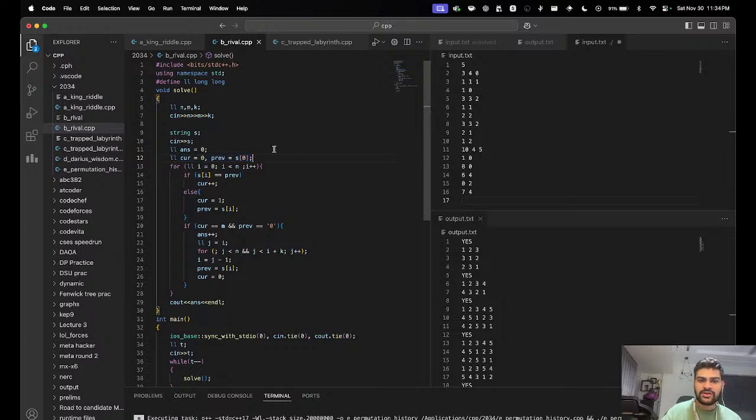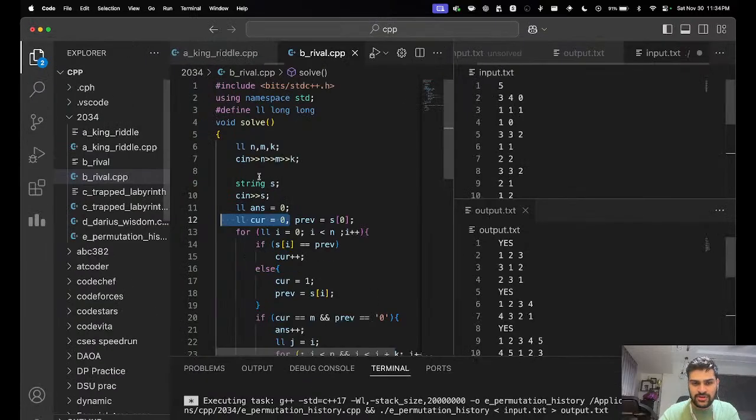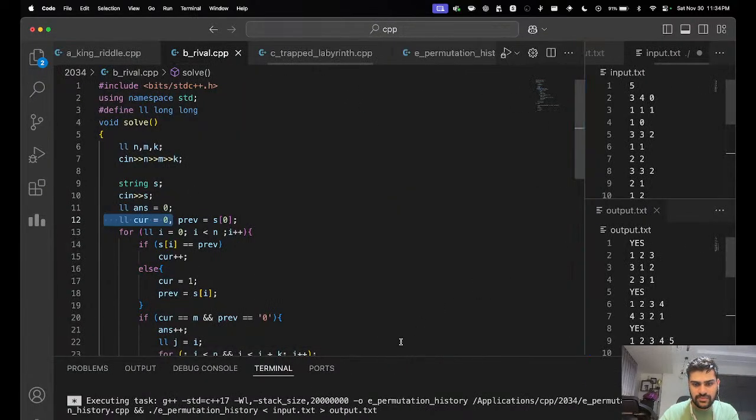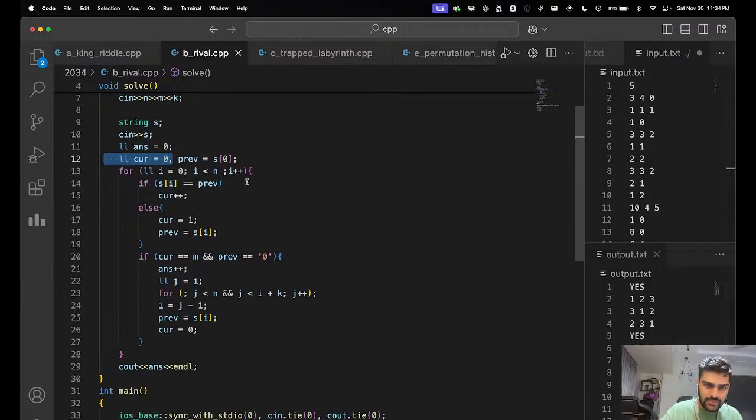Pretty simple. You have your answer, which is the number of operations required. I'll just zoom in. Wait. Current window basically says how many consecutive ones or zeros are there in the current window, and previous is the previous value. It's either one or zero. So now if the current value is equal to previous, I increase my current window size, or else my current becomes 1 and my previous becomes the current value.